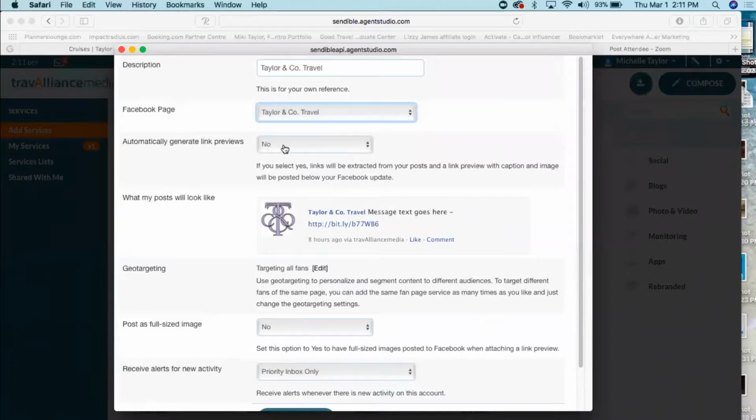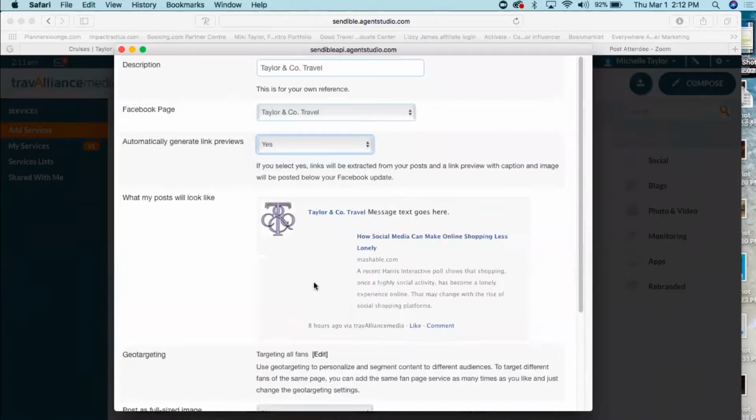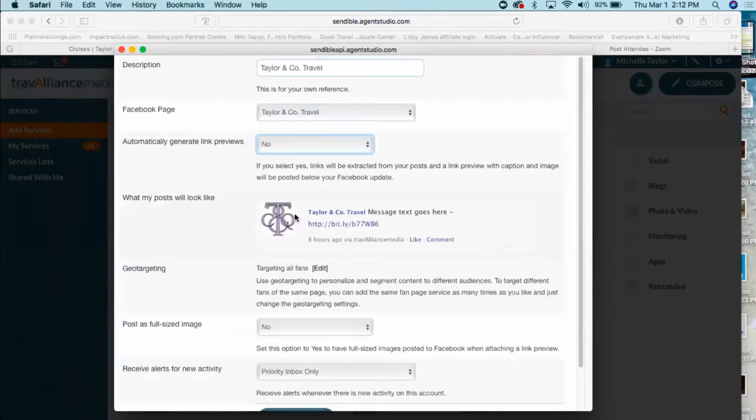And then automatically generate link previews. I always click yes on this because I want to see a preview in my post. Okay, so if you don't want to see a preview of the link, then this is how all of your posts would look on Facebook. Not too exciting, not too inviting. If I was scrolling down through my Facebook feed, I probably wouldn't click on anything that looked like this, that didn't give me any indication as to what I might find. So for that reason, I always click yes.